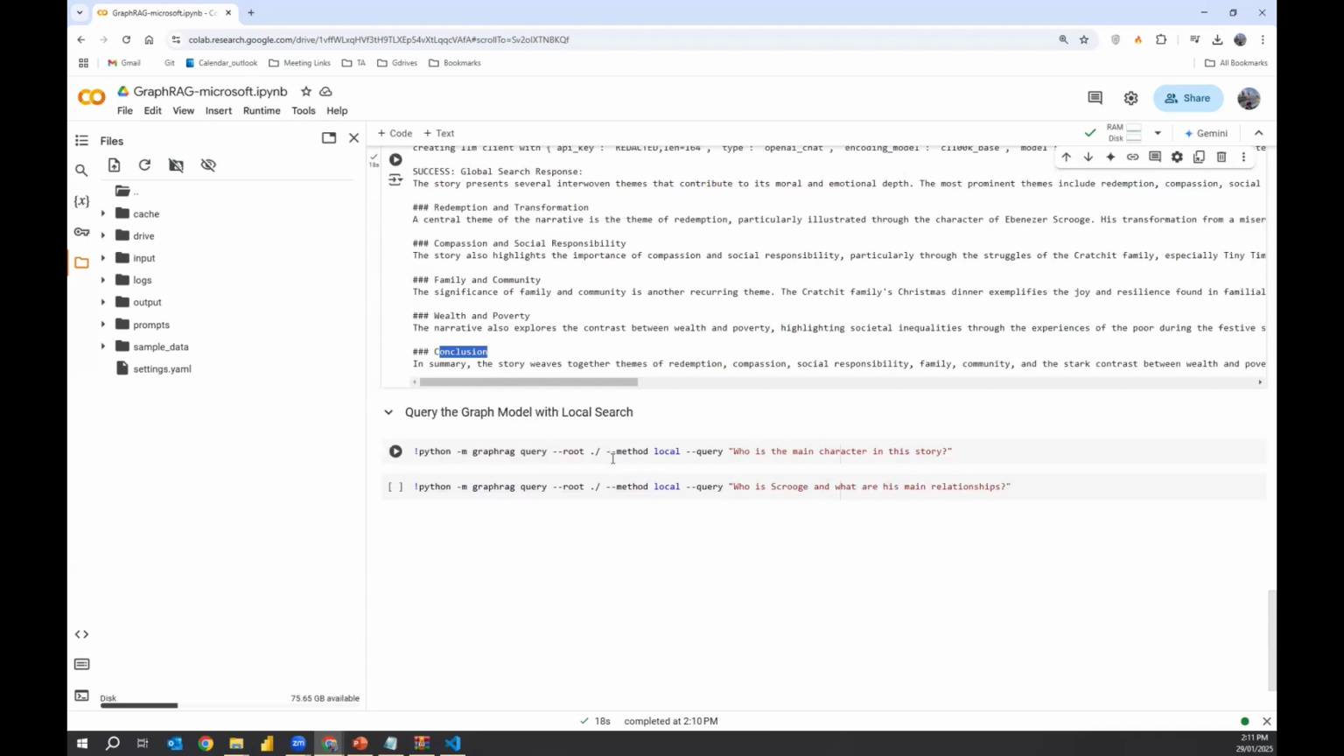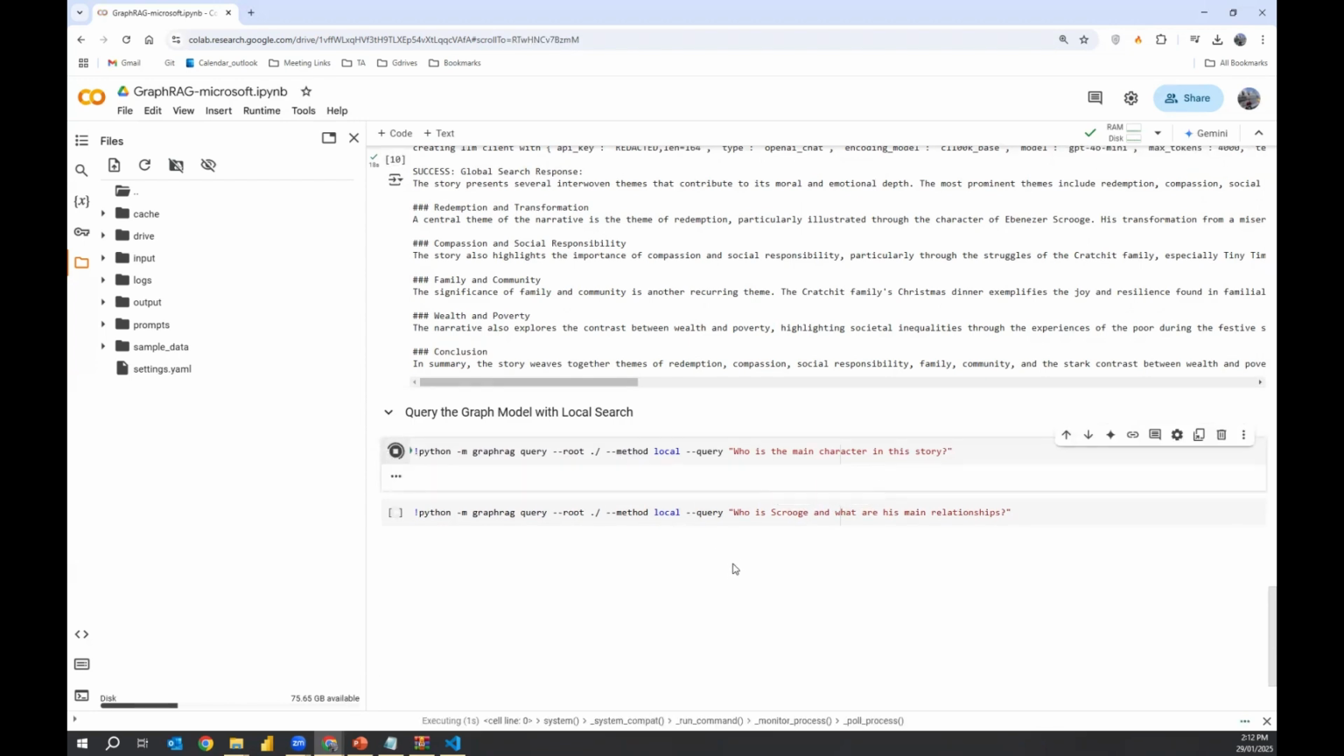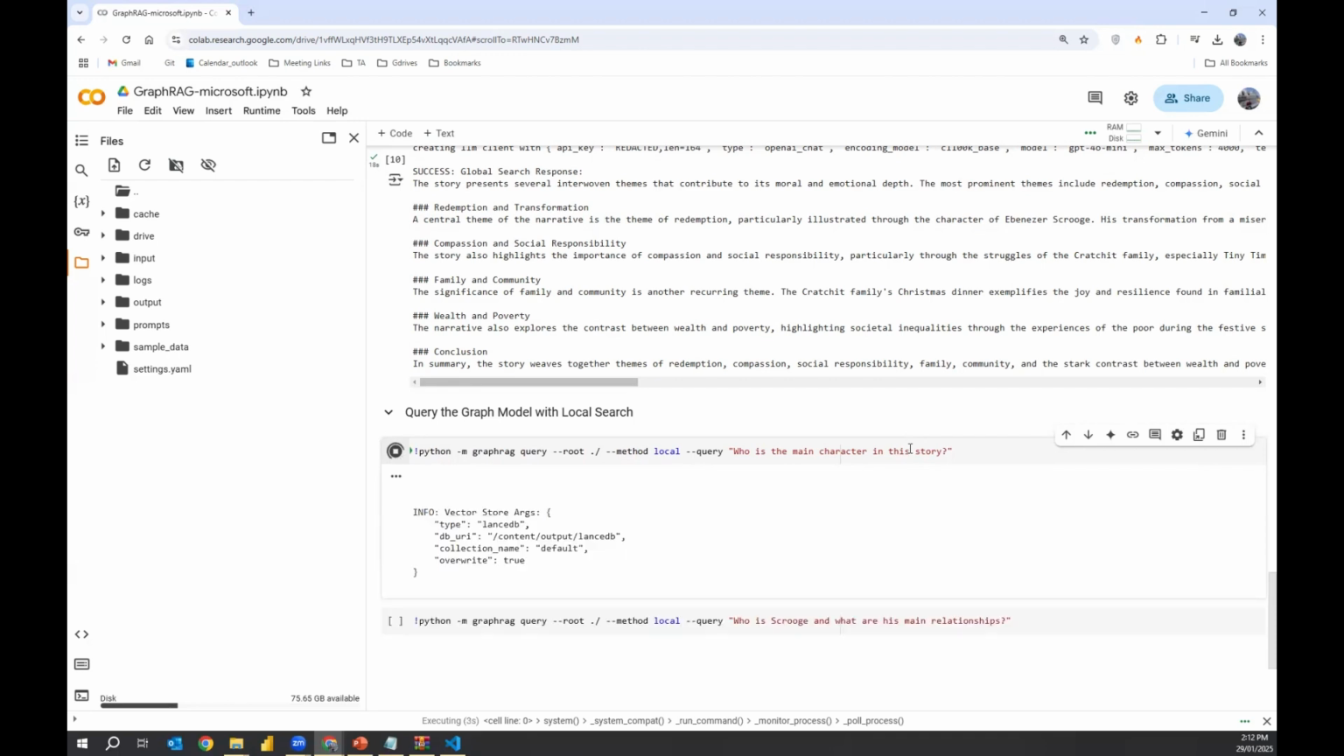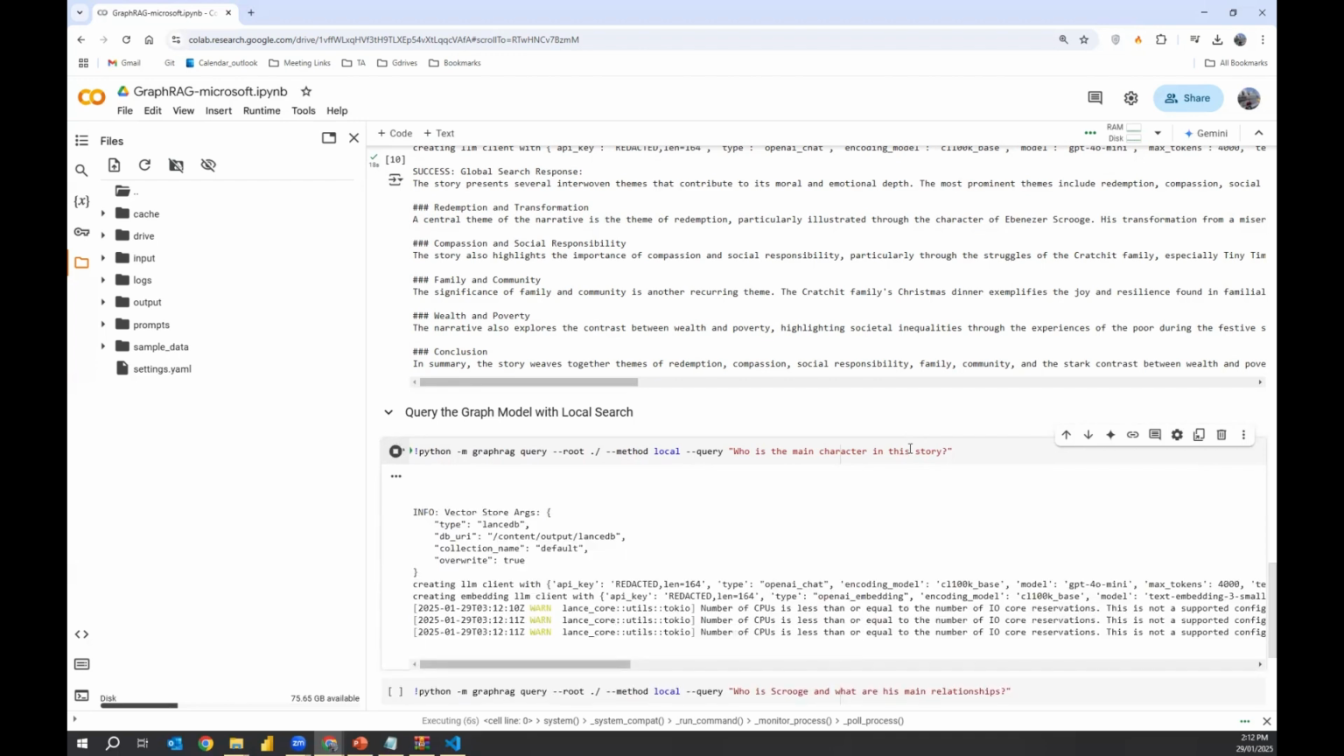Next, we can use the local search. The local search will directly map the questions to the entities as well as the entities connected to them. It will not go up to the community level and do the abstractions, but it will provide more factual and narrowed down answers. Here I'm asking what the main character of this story is, which is a very factual, narrow question. These kinds of questions work really nicely with baseline RAG.